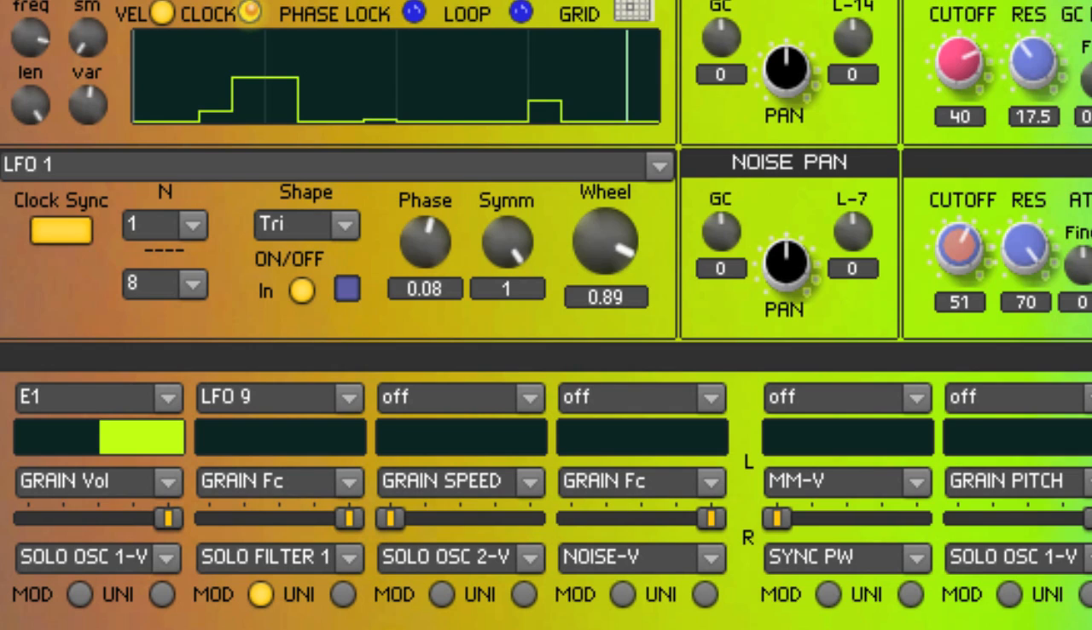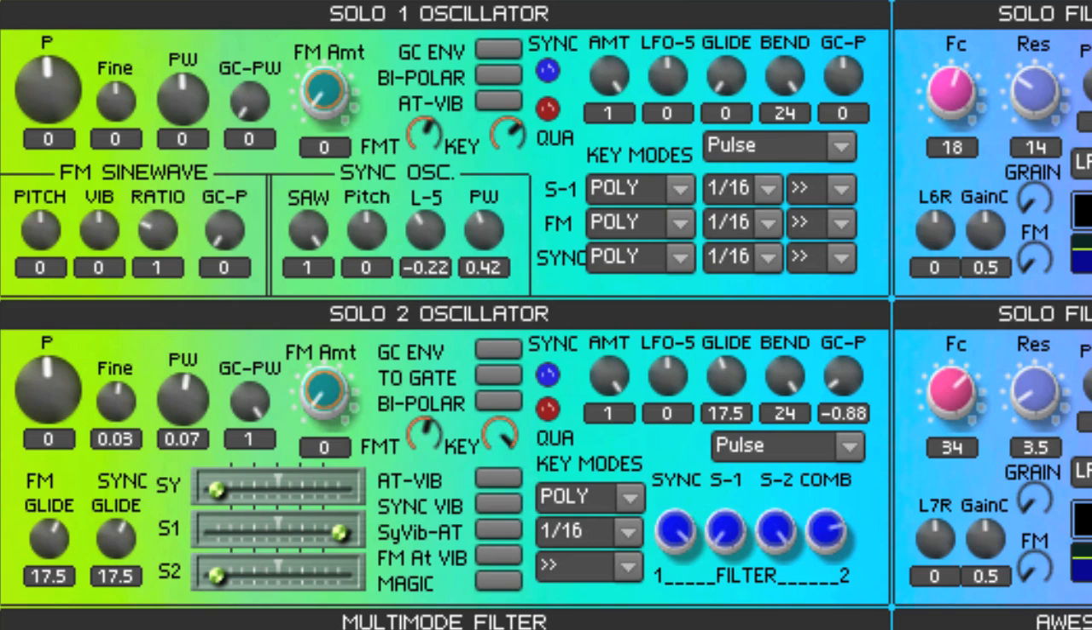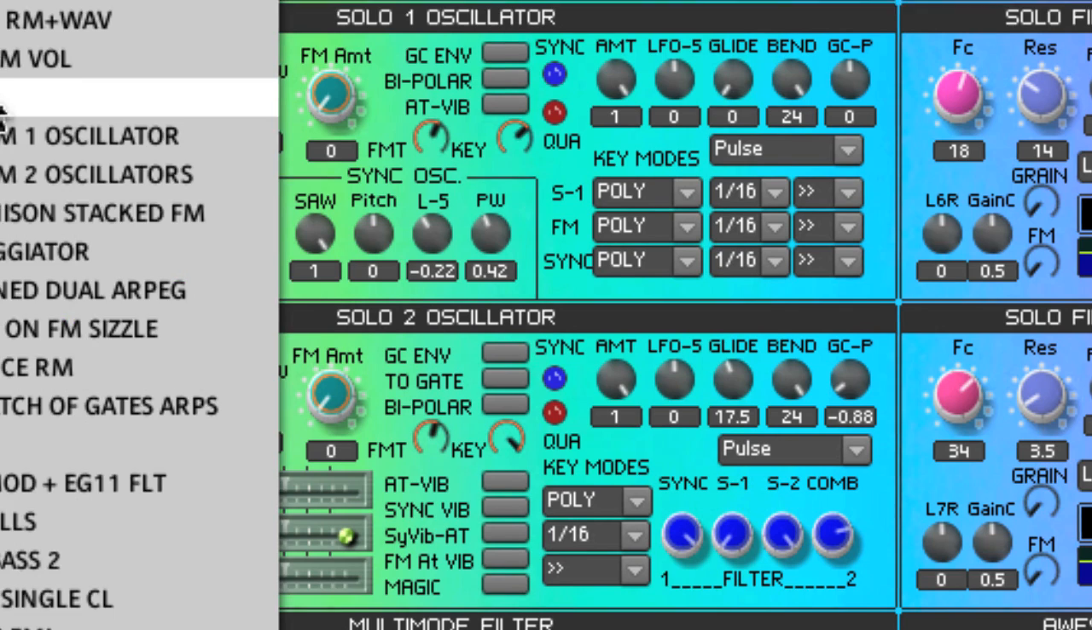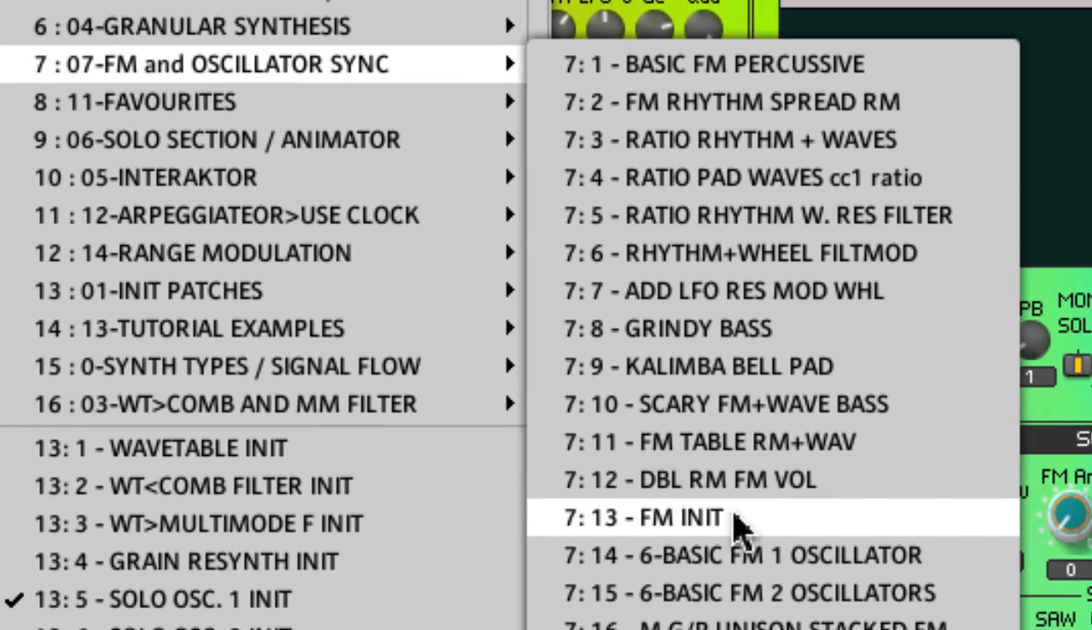Range modulation opens up a lot of potential. You could, for instance, use aftertouch to control any of the patches that you've got going in your instrument. Let's set up an FM patch where aftertouch controls the amount of FM. We'll go to the FM folder and get the FM initialization patch.